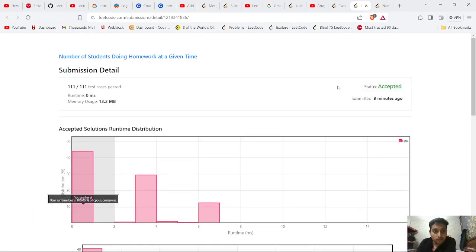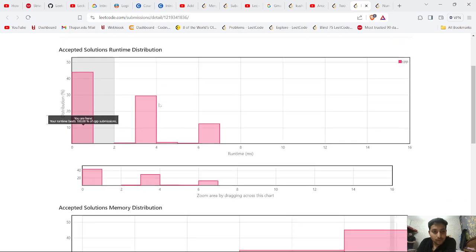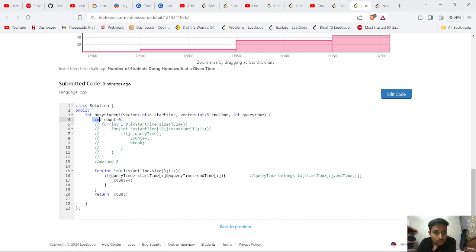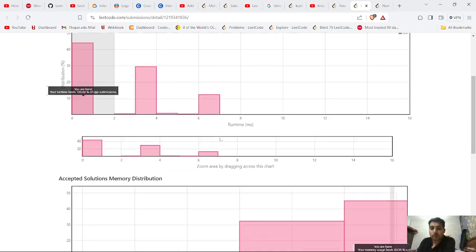Here we can see this is the code which I submitted a short time ago. This is the code: int count equal to 0. For int i equal to 0, i less than start time size, i plus plus. If query time is greater than or equal to start time and query time less than or equal to end time, simply count plus plus. And in the end, when the for loop gets over, meaning we have traversed the whole array, simply return our count.